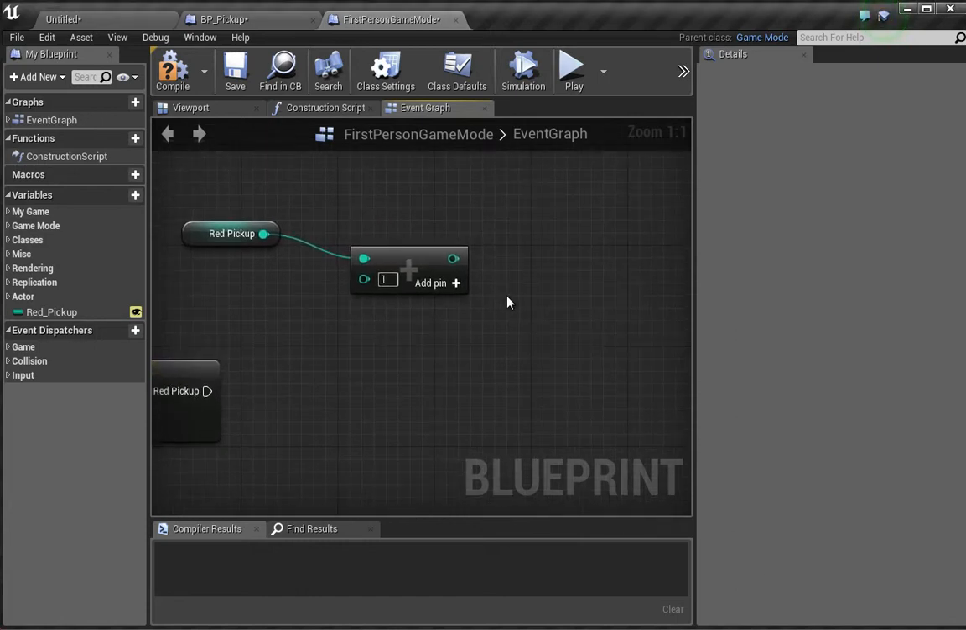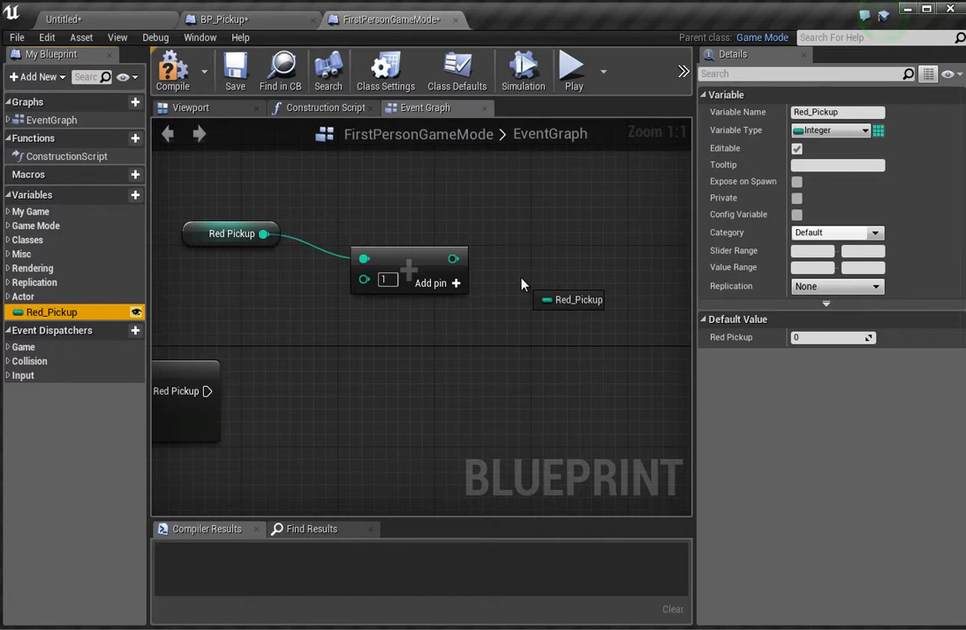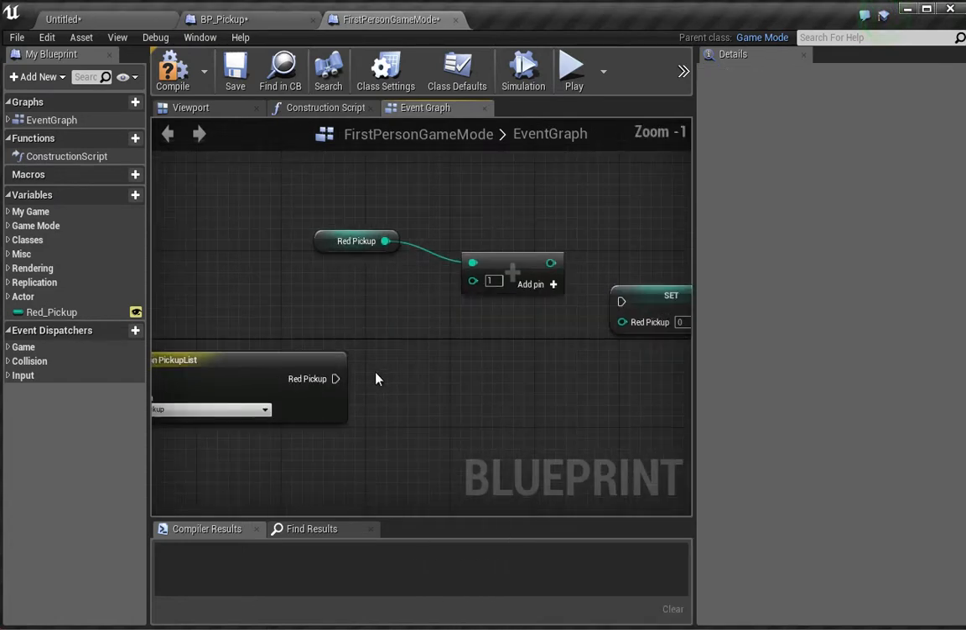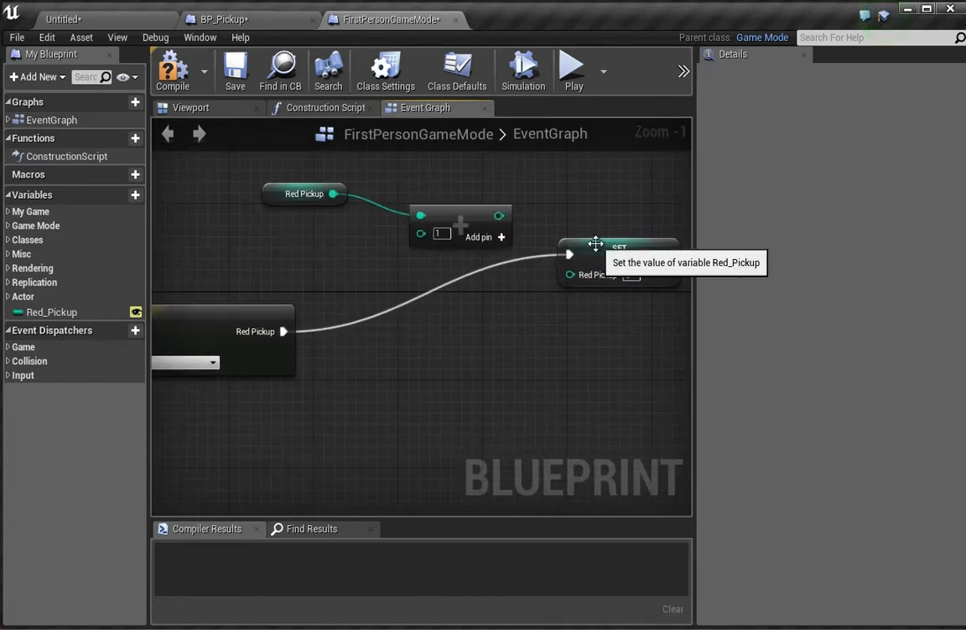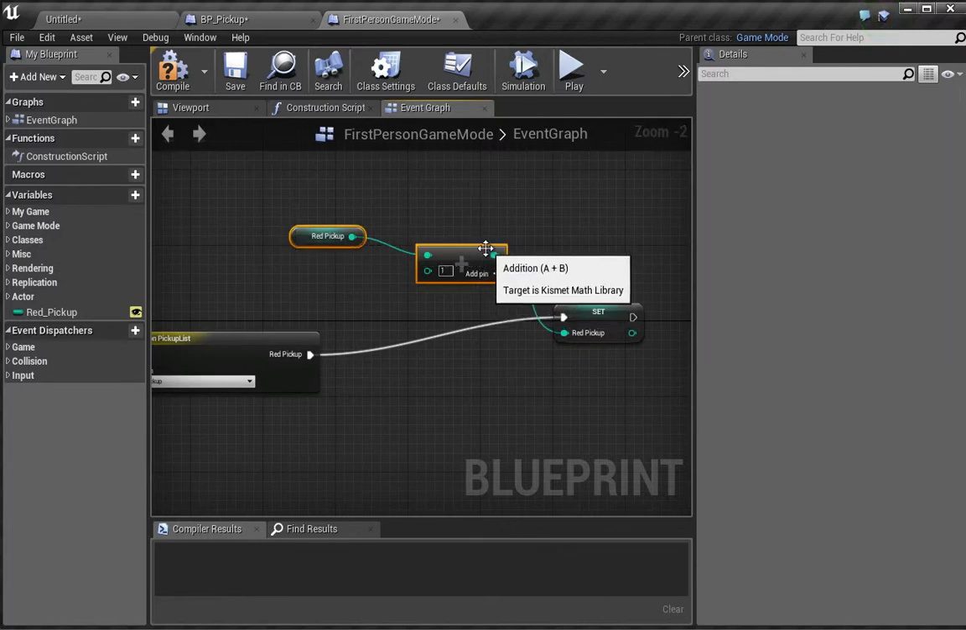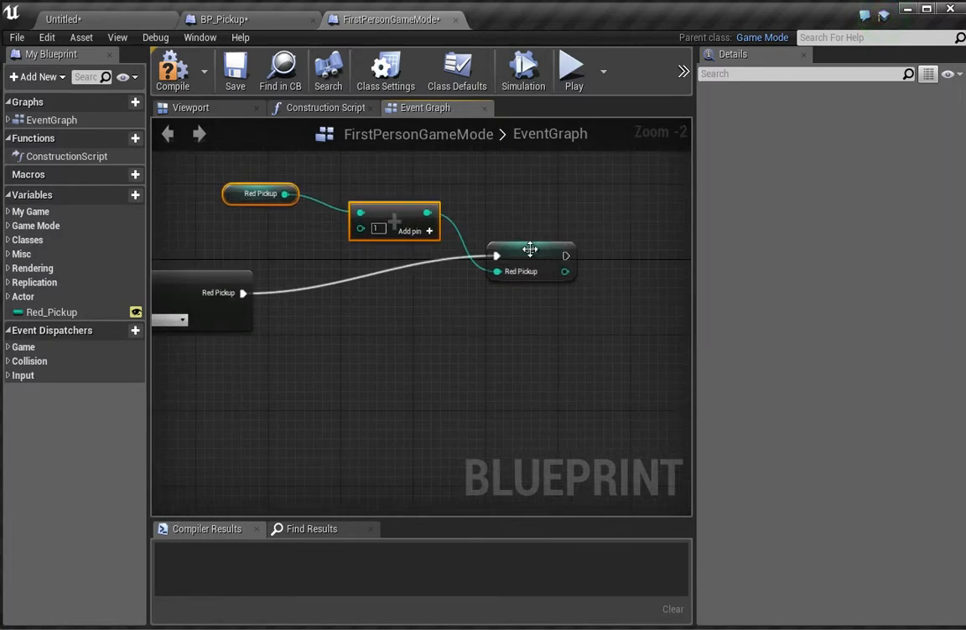Now we can go ahead and drag out the variable again, and this time we're going to go set, and we want to plug this set into the switch. And we want to plug the red pickup into the plus icon. Let's just tidy this up a little bit.